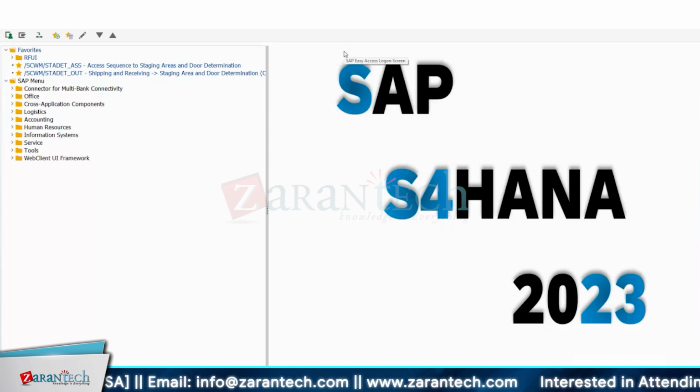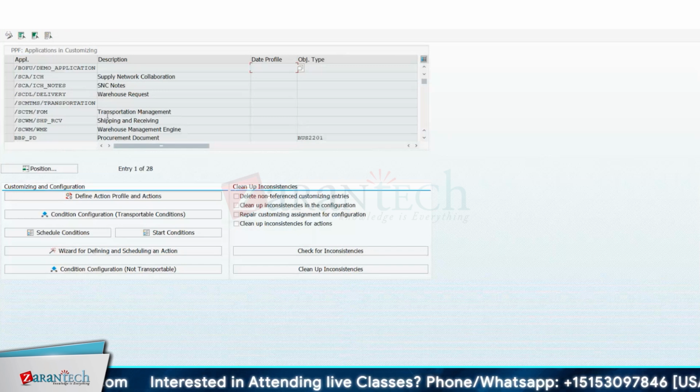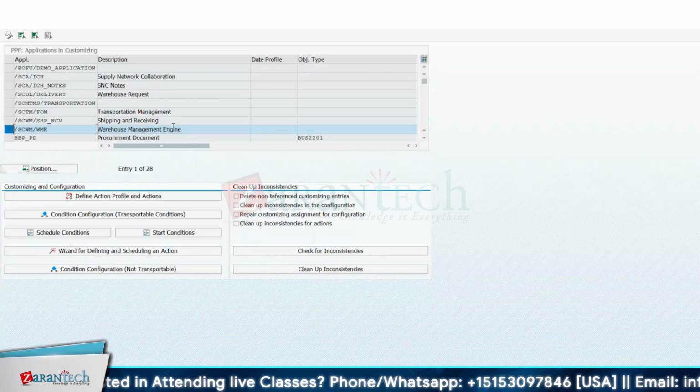SPPFC AD. And you know the node as well in SPRO. From there also you can navigate. But if you know the transaction code, you can directly come to the screen. You don't have to navigate through all the nodes, all the hierarchy in the SPRO, and then you will reach over here. So I select this warehouse management engine. I would be showing you maybe another application area as well.